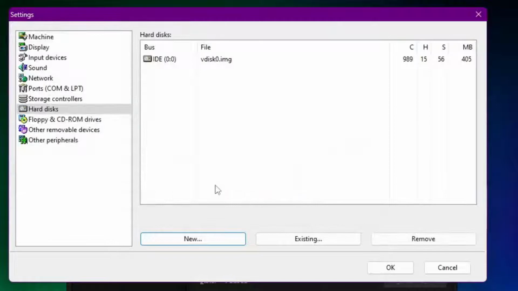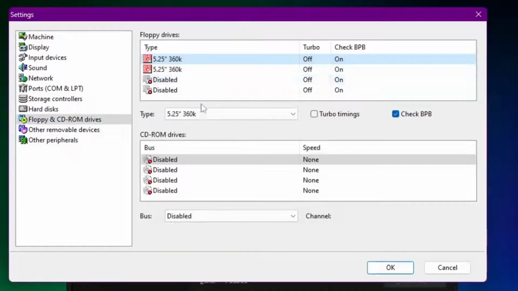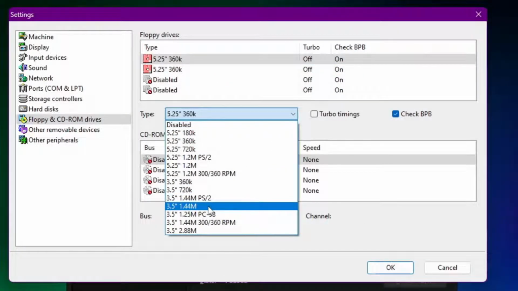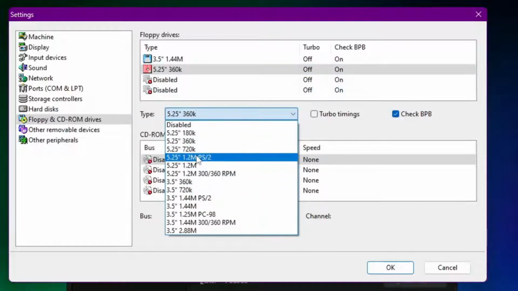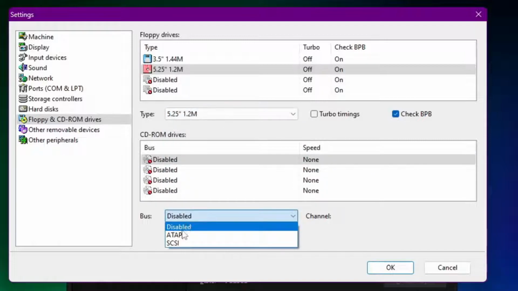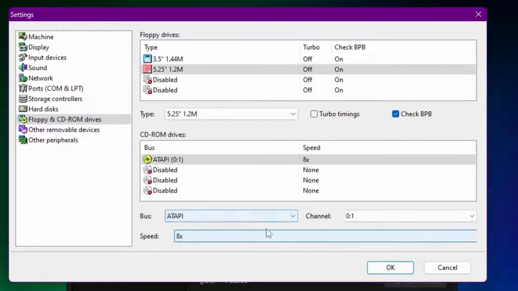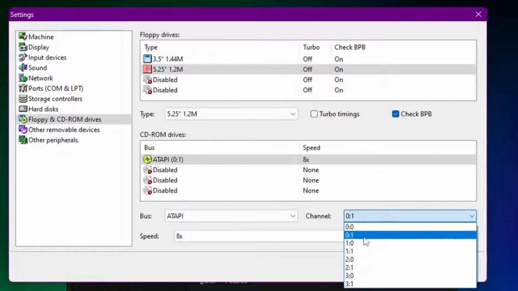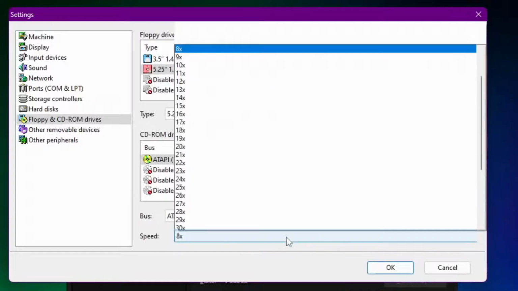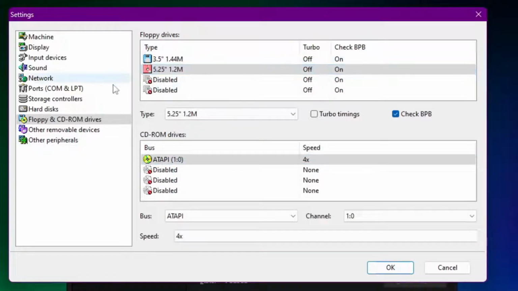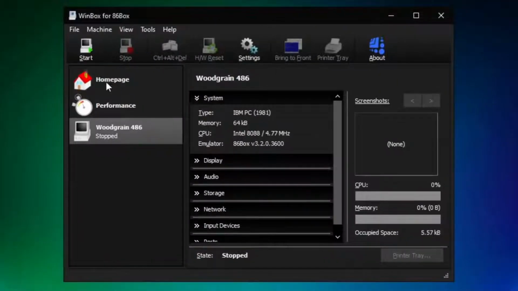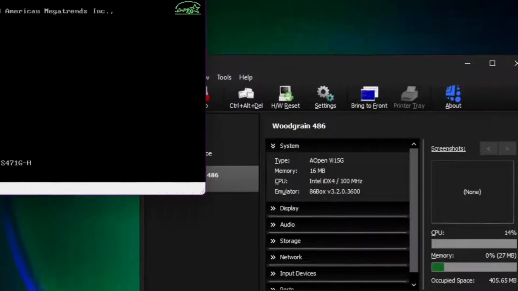Okay, disk image has been created. So now, floppy and CD-ROM drives. Drive A is going to be 3.5-inch, 1.44 megabyte. Drive B is going to be 1.2 megabyte, 5.25-inch. Now, bus ATAPI, it's going to be channel 1.0 with a speed of 4x. So that's really all that we should need. So we're going to click OK.